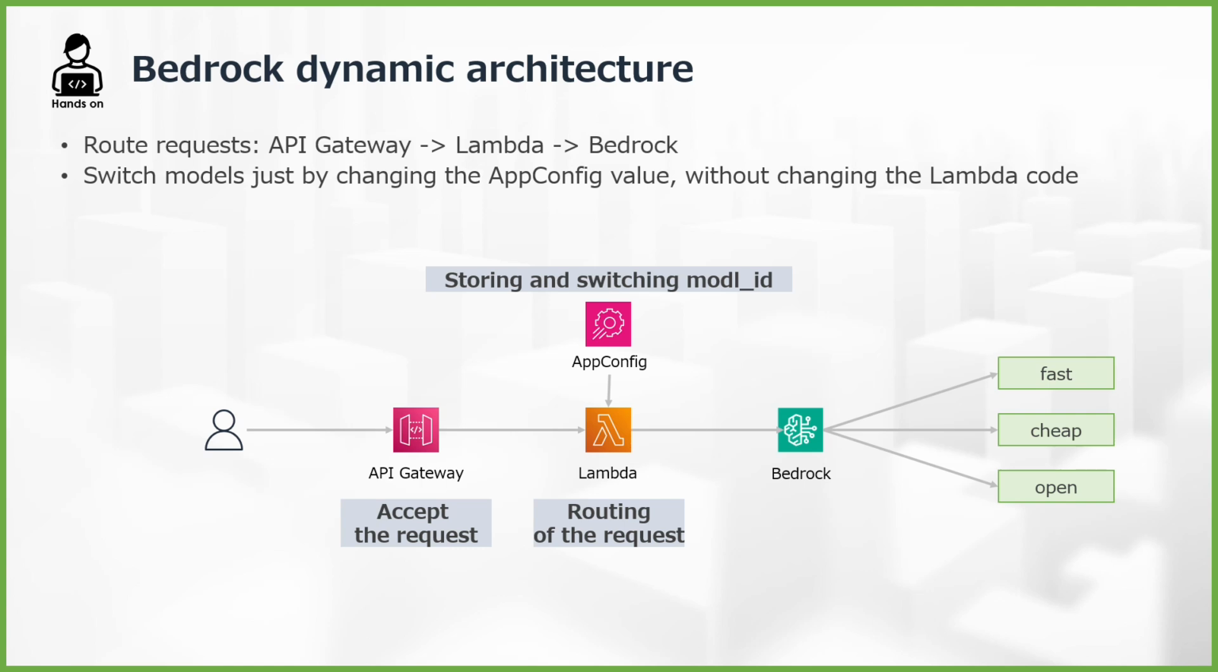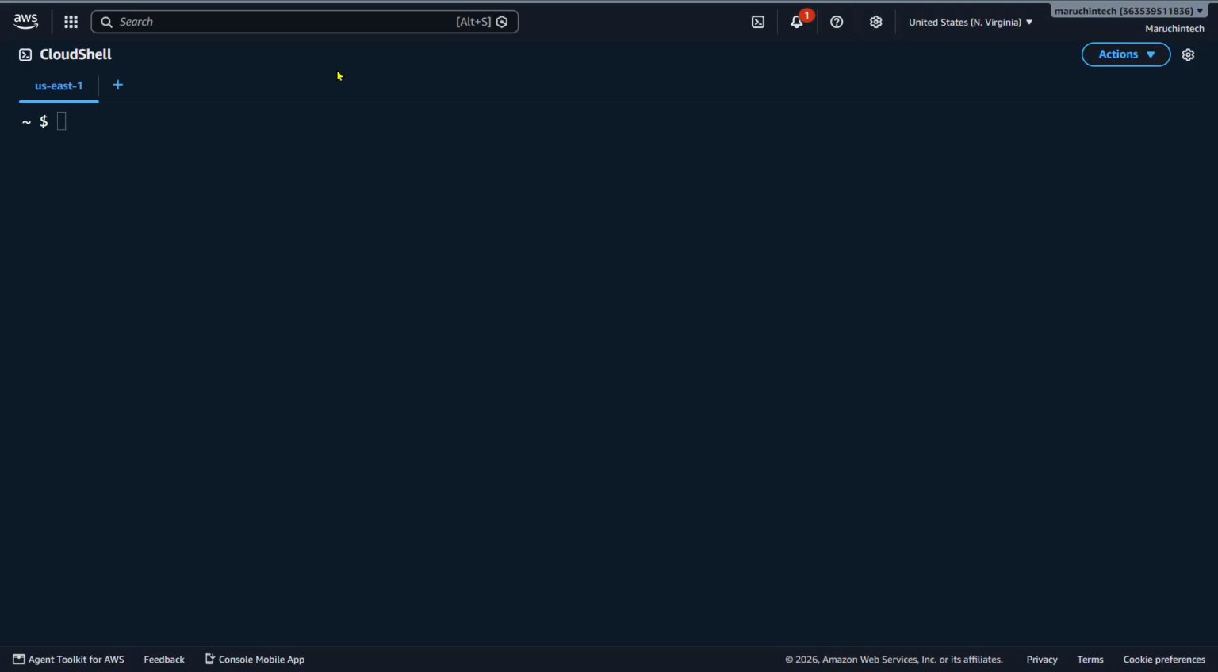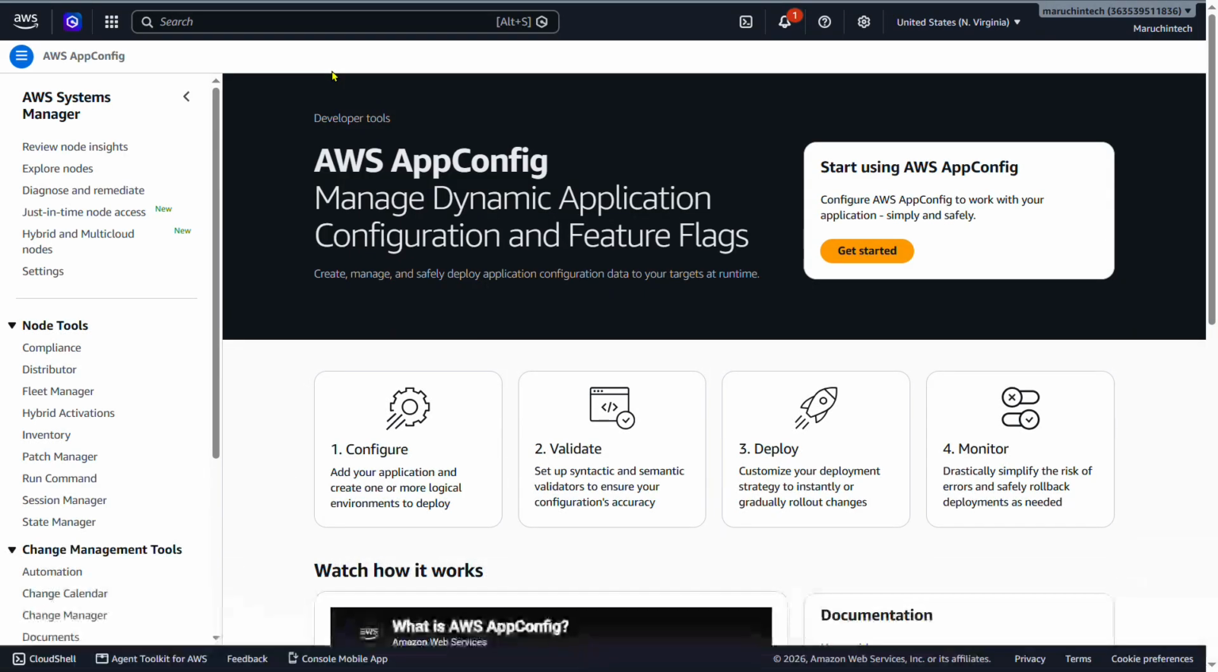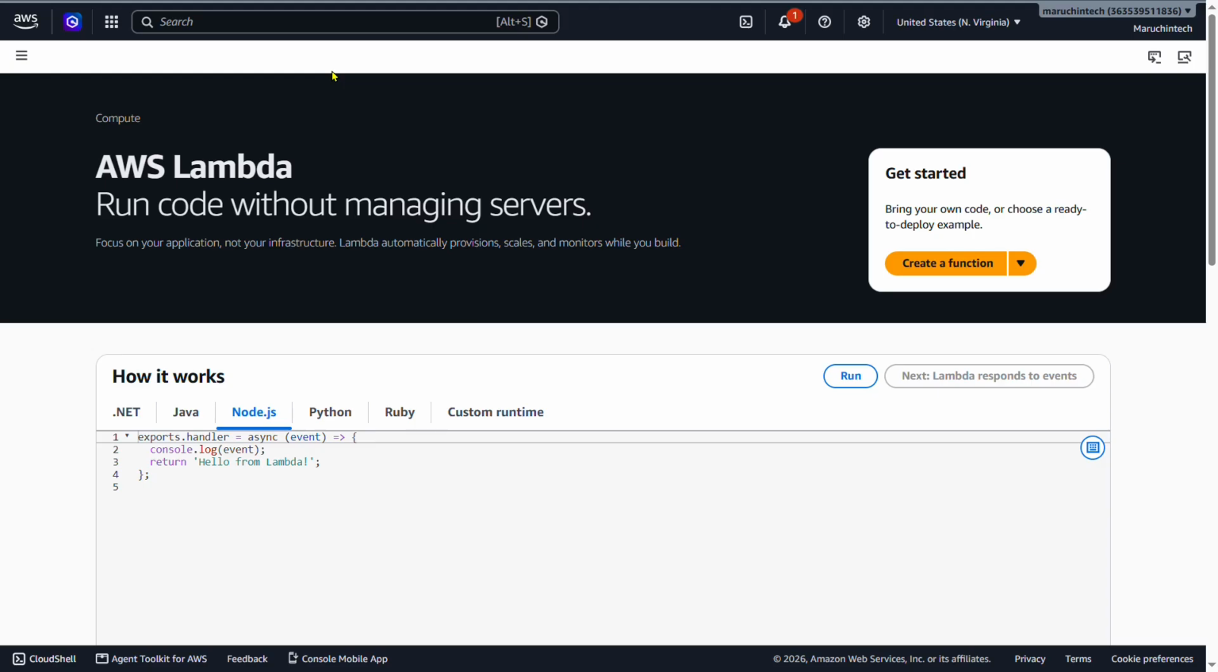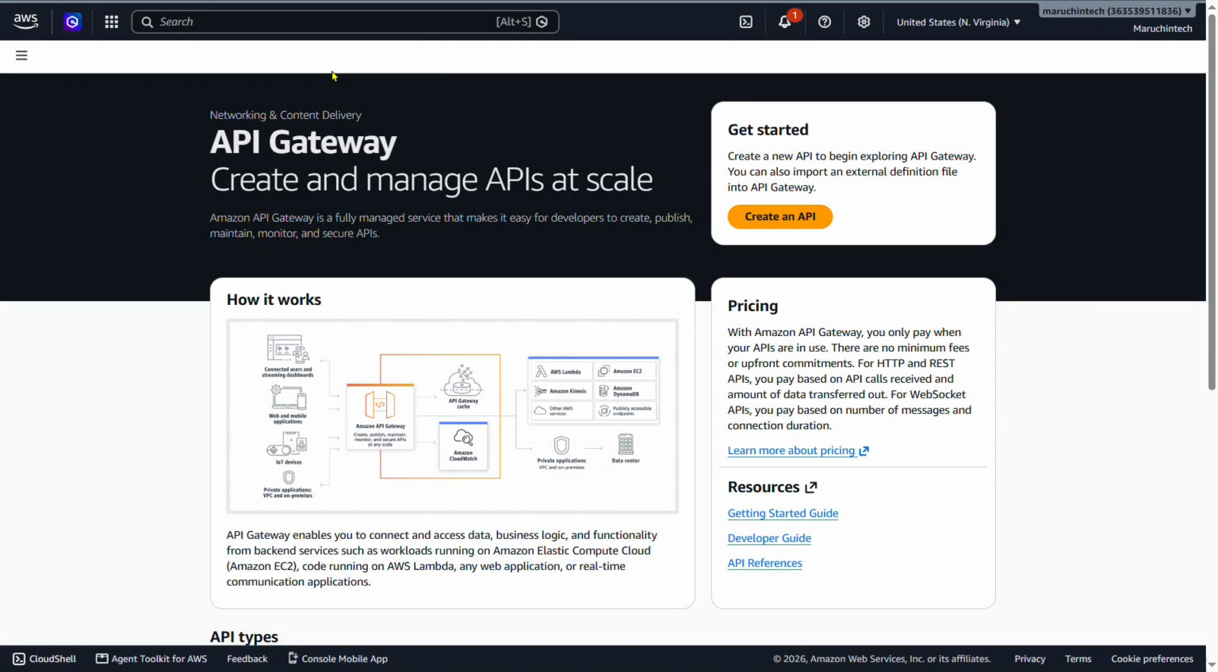We will use the three models named fast, cheap, and open. So let's start working in the console. I will do the actual work from the CloudShell. I will create the resources and send the request from the CloudShell, and later I will use the AppConfig, Lambda, and API Gateway console pages to check each configuration.